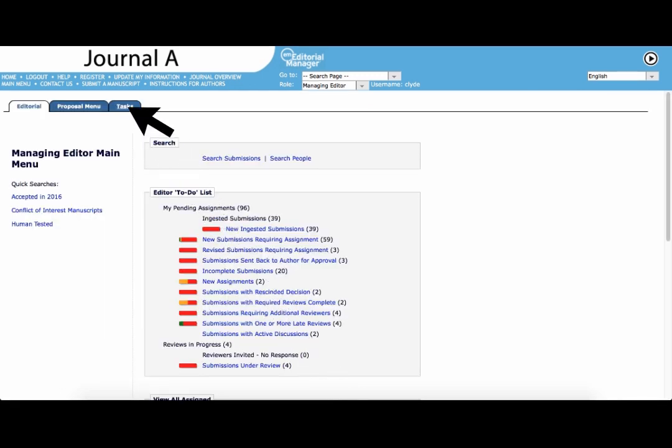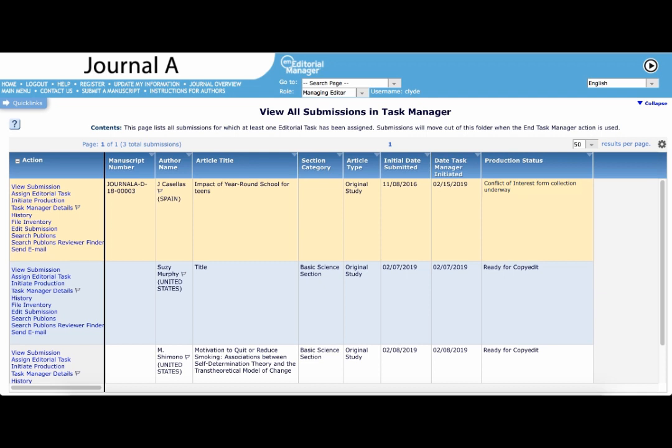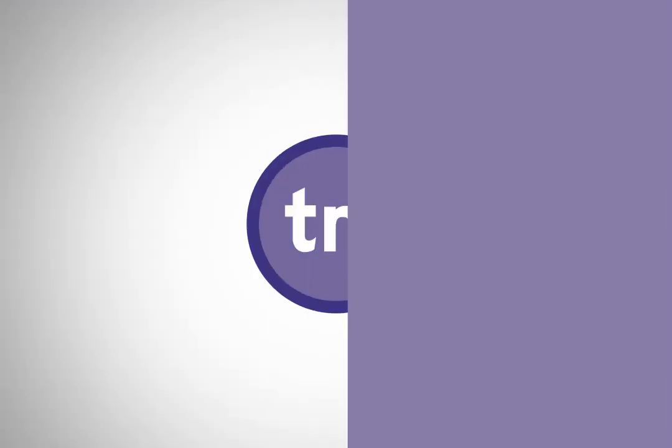Back on my editor main menu, a new menu called Tasks is now available. Here I can see submission tasks assigned to me, as well as view all submissions in Task Manager. On this screen, I can see that the task I created, Conflict of Interest Form Collection, has been assigned. On my Action Link menu, I can assign further editorial tasks if I so choose. If I have set up an automated workflow, my next task will kick off once the Conflict of Interest Form Collection is completed.